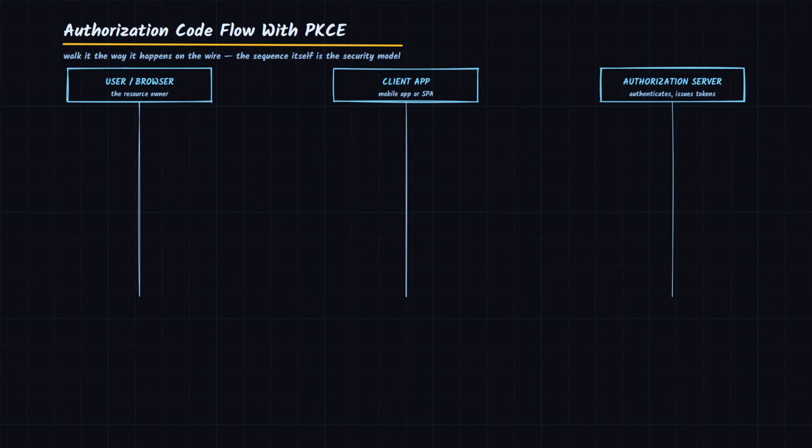Walk the flow the way it actually happens on the wire, because the sequence itself is the security model. The user clicks log in inside the client application. The client redirects the user's browser to the authorization server, along with a code challenge, a value derived from a secret the client generated just for this request and never sends anywhere in the clear.